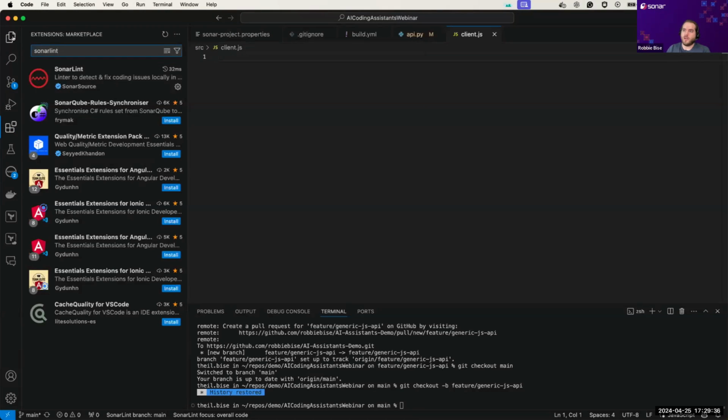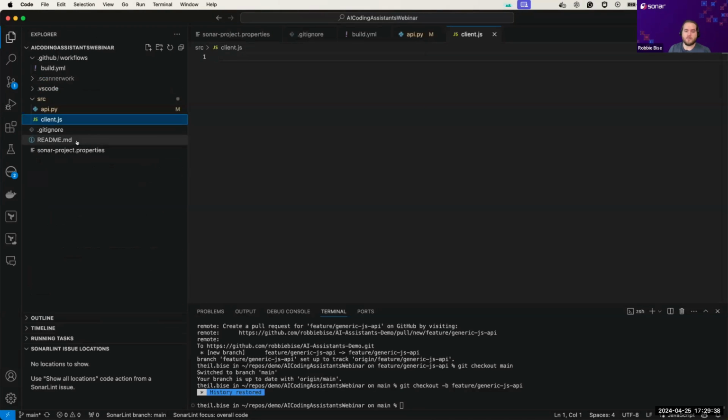It actually doesn't require any subscription or setup. Essentially, we ship SonarLint with the base set of rules that SonarQube or SonarCloud would detect on these projects. Let's take a look and see how this interacts with an AI code generation tool.